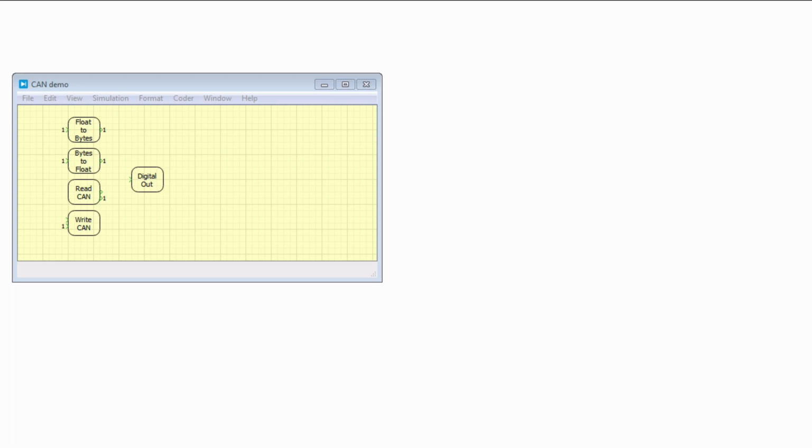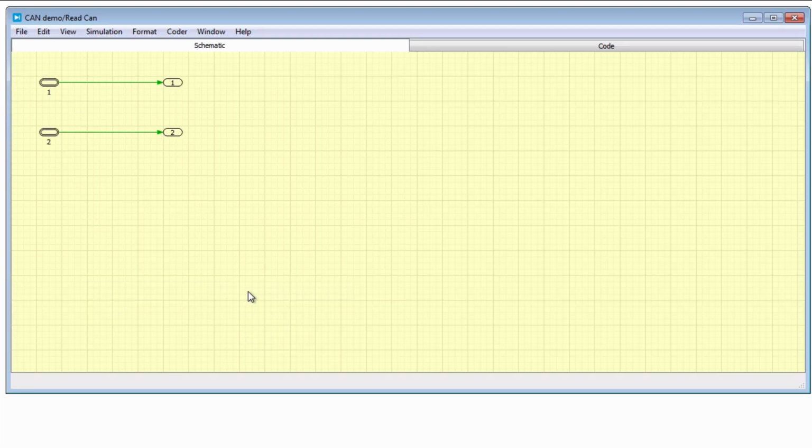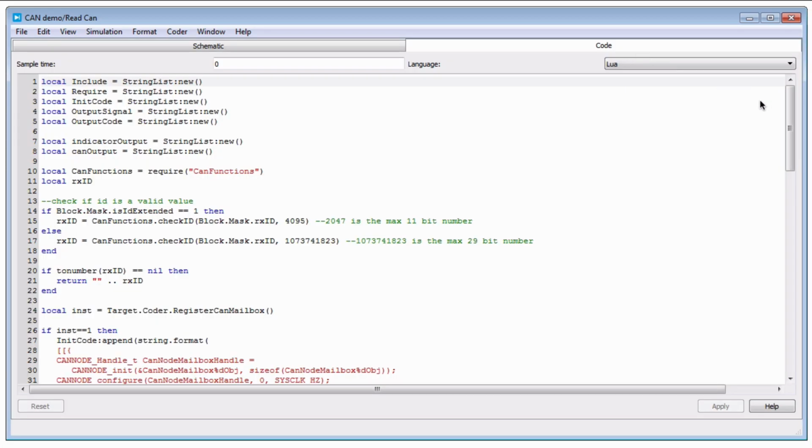Okay, so here we have the blocks I made. We have a read CAN, a write CAN, and cast blocks that allow sending and receiving of floats over CAN. There's also a digital out, which I didn't make, but will be using. The code tab is really where the work happens, because sending the data within PLECS is easy. There's no particular need for a complicated schematic.